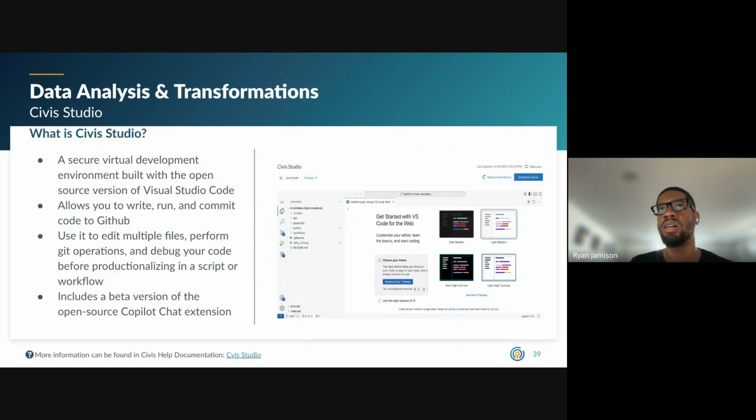All right, so we'll talk about Civis Studio now. Civis Studio is a secure virtual development environment built with the open source version of Visual Studio Code. It allows you to write, run, and commit code to GitHub directly in platform. You can use it to edit multiple files, perform Git operations, and debug your code before productionizing in a script or workflow. It also includes a beta version of the open source Copilot chat extension.